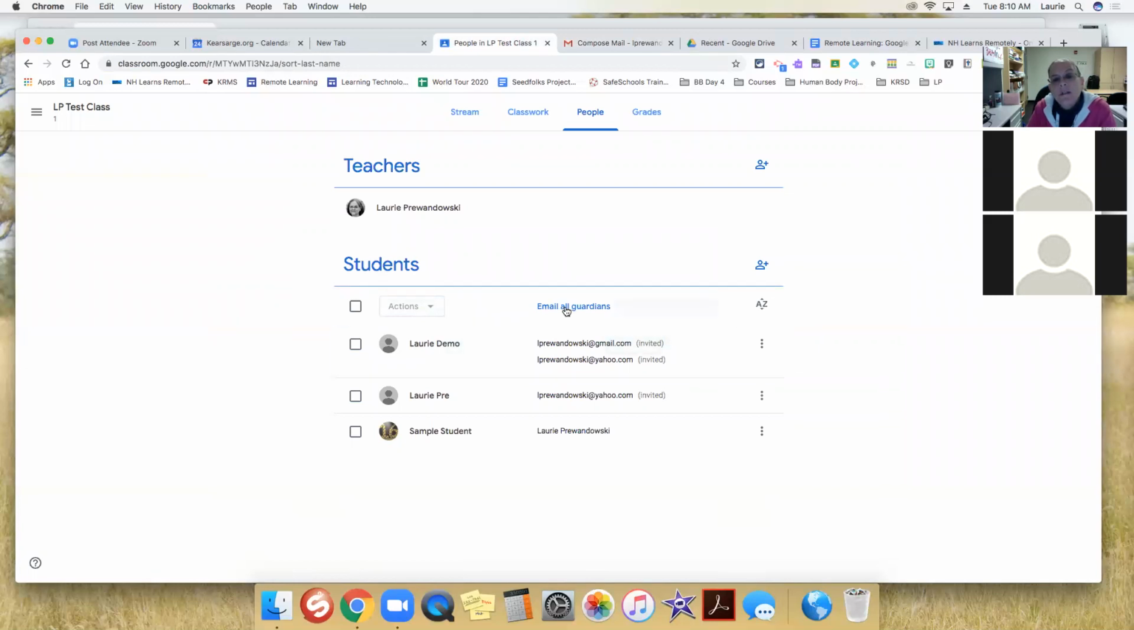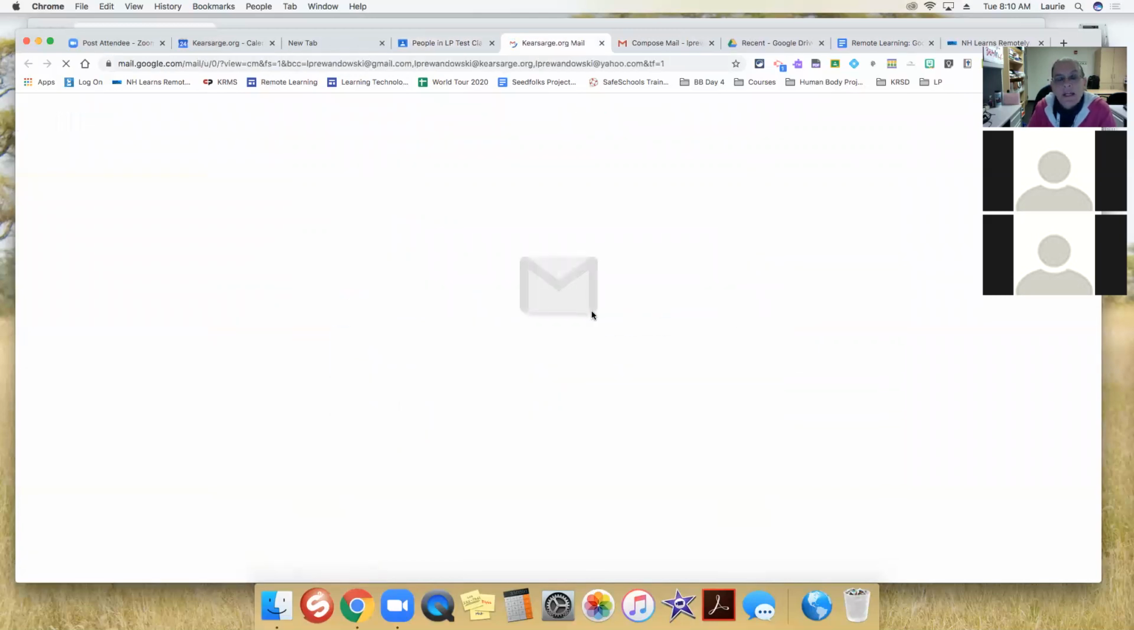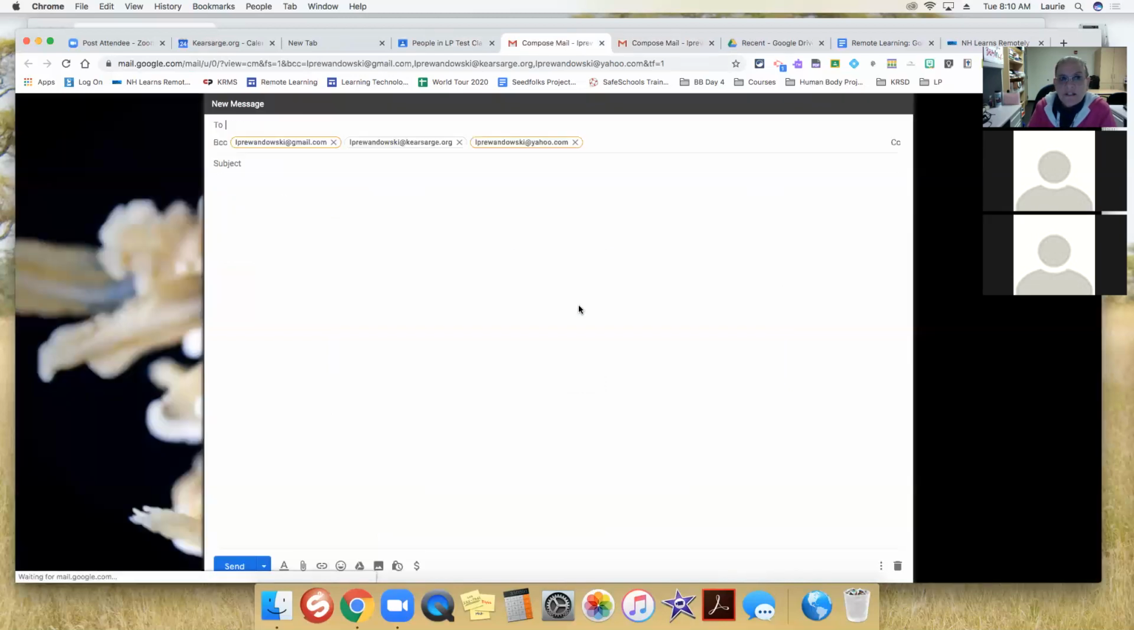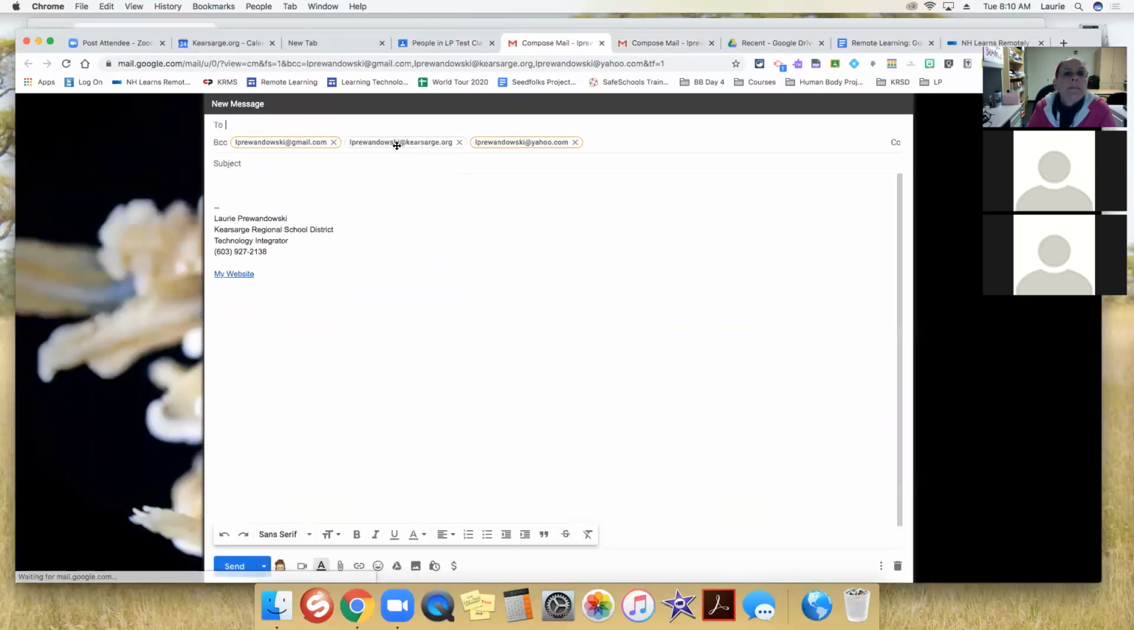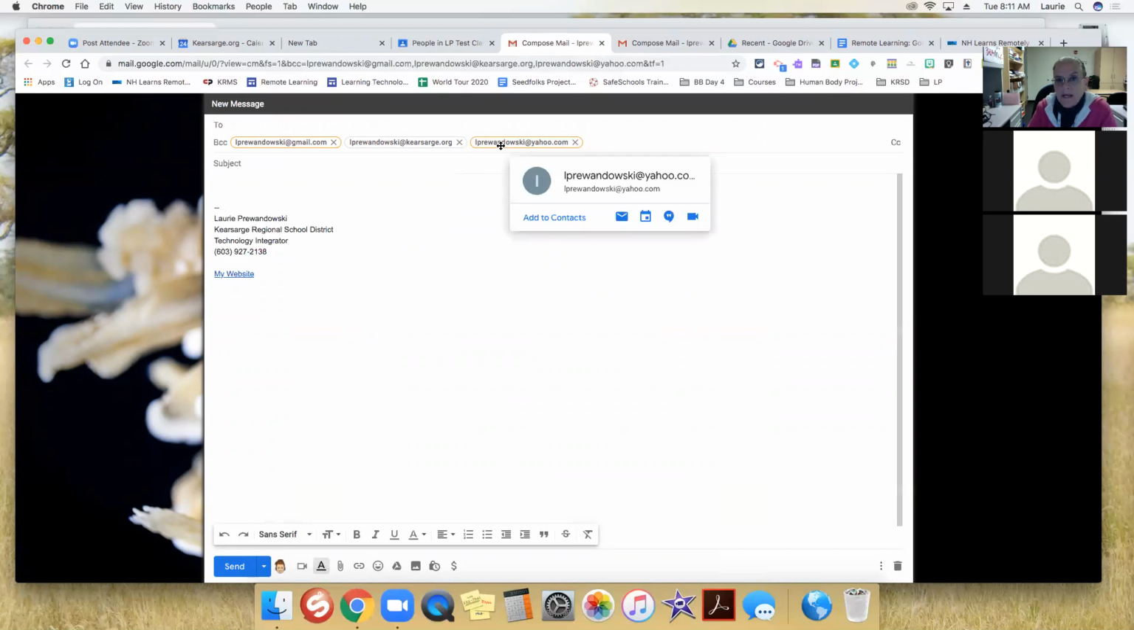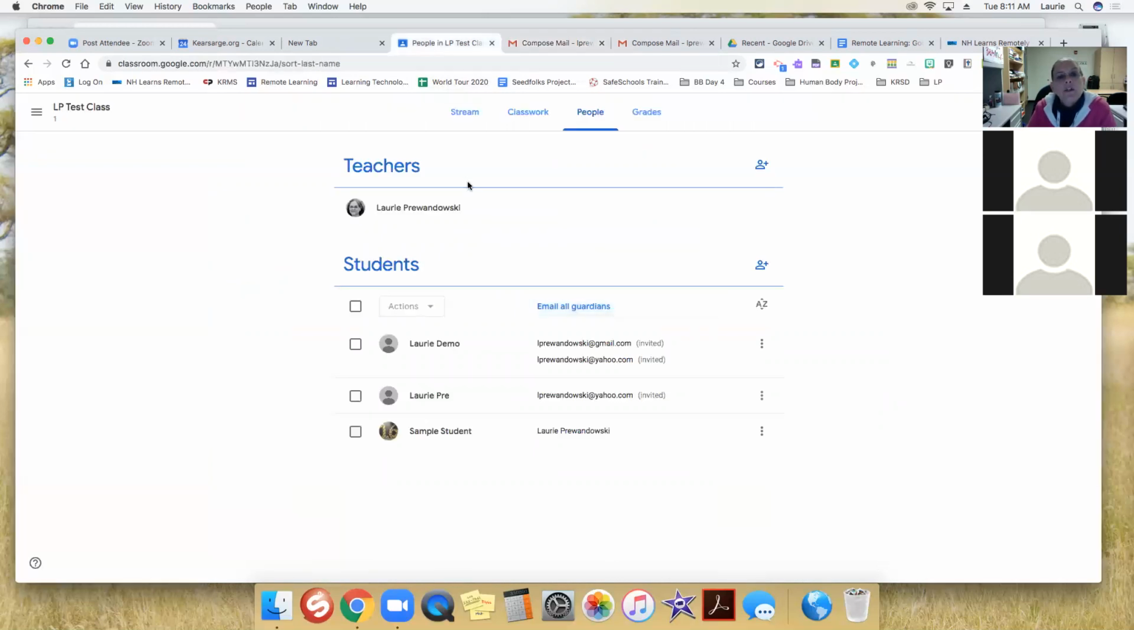I also can click here and I can click email guardians. And this is going to do the same thing. It's going to open up a message to all of these guardians. Notice that it actually is going to blind CC the email to the parents that didn't officially accept the invite. Again, it's going to blind CC so you're not sharing all your parent emails with each other, because people get frustrated with that.